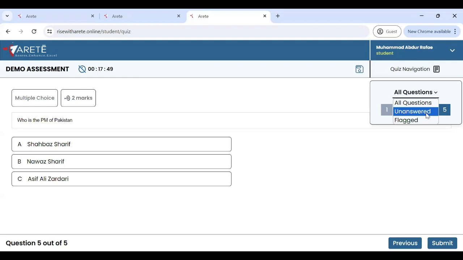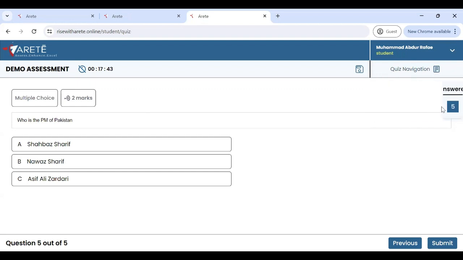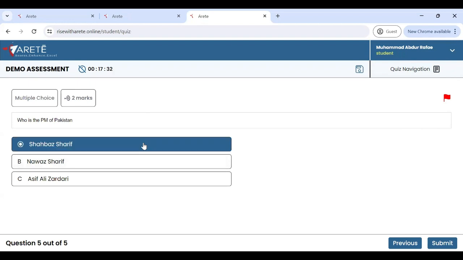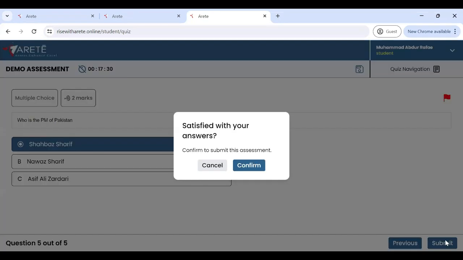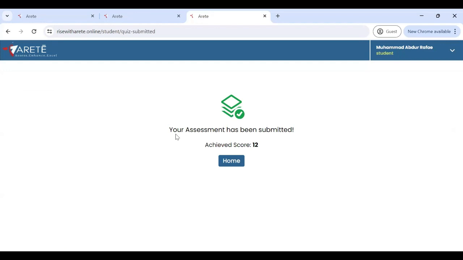So I can also check all my unanswered questions as well, which is only question number 5. Now I can flag these questions as well, if I wish to review them again, if I'm not certain about them. So now selecting my favorite answer. Moving ahead, I am satisfied with my answers. I would like to confirm it. It has been confirmed and I have achieved a score of 12. Thank you. Now I will be returning to home.